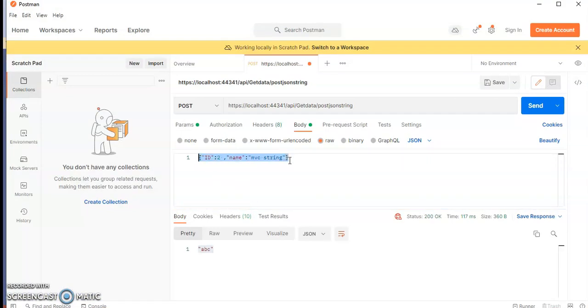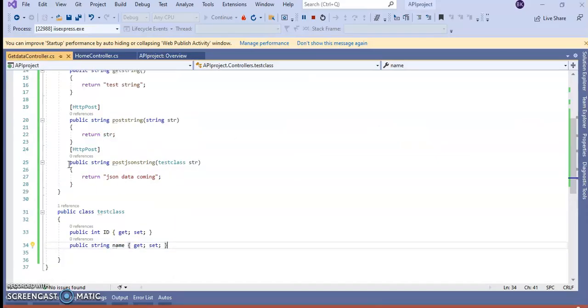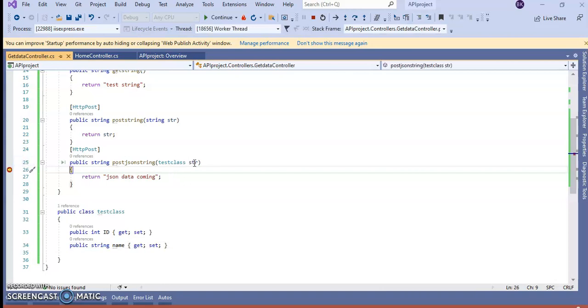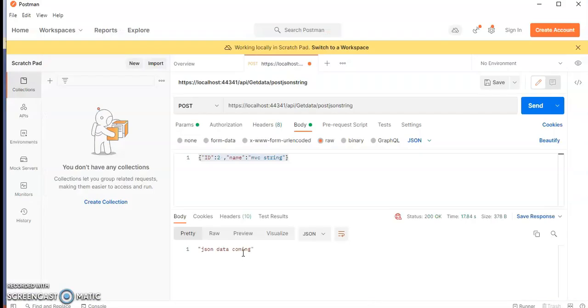This is how you have to pass your values here. Let's send, and I will put a breakpoint to see the values here. I'm sending it, and if you check here, whatever value I've passed is coming here, 2, and against the name, MVC string is coming. The output printed is the JSON data, so it has to print that. This is how you have to pass your data in the body.